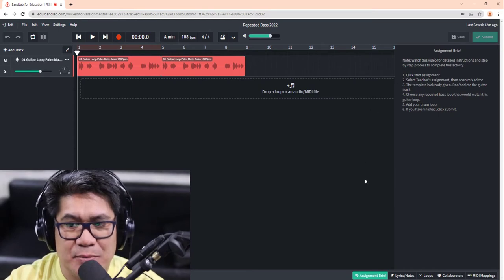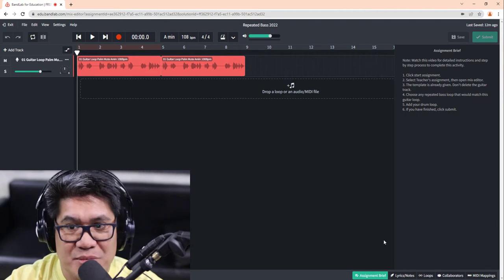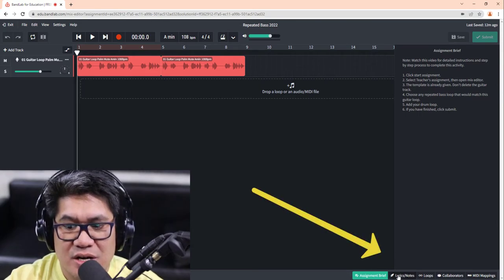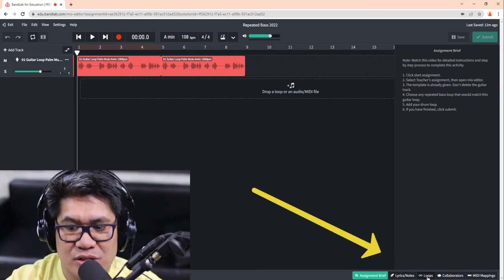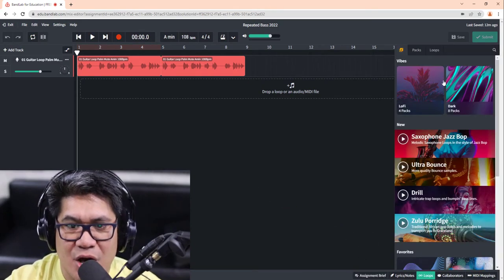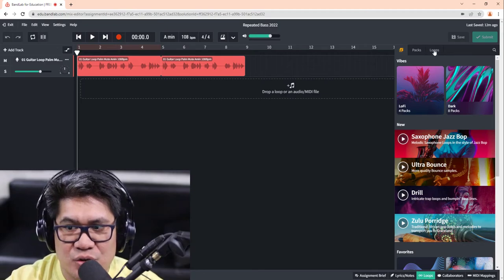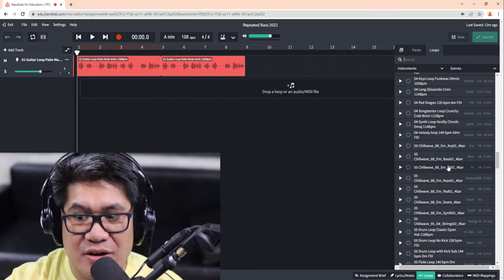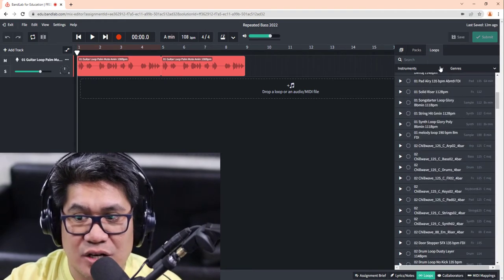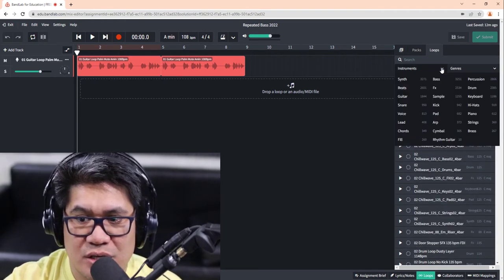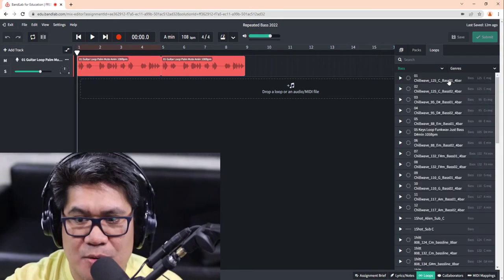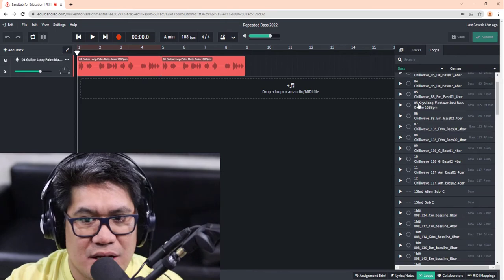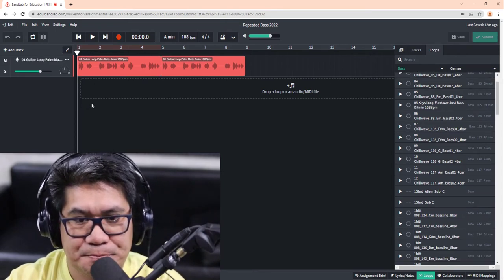To find the loops, you're going to browse at the bottom of your mix editor. As you can see here, there's lyrics, notes, loops, collaborators, and MIDI mapping. So you're going to click loops. And just choose loops. Here you have all the options. Then you can filter, choose instruments, and click bass. There you go. Let's listen first to our guitar loop here.